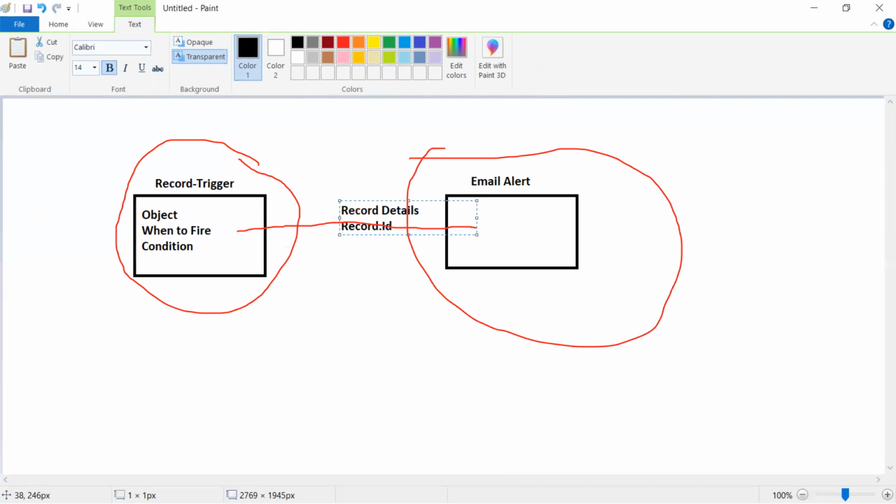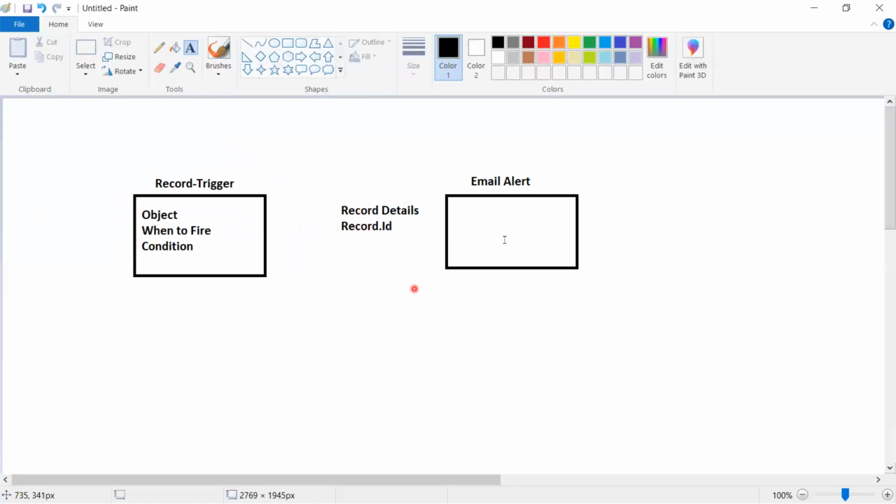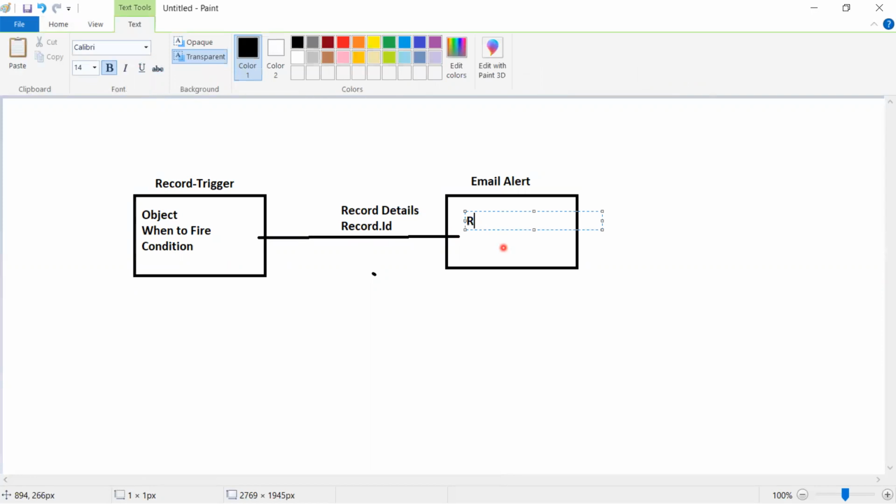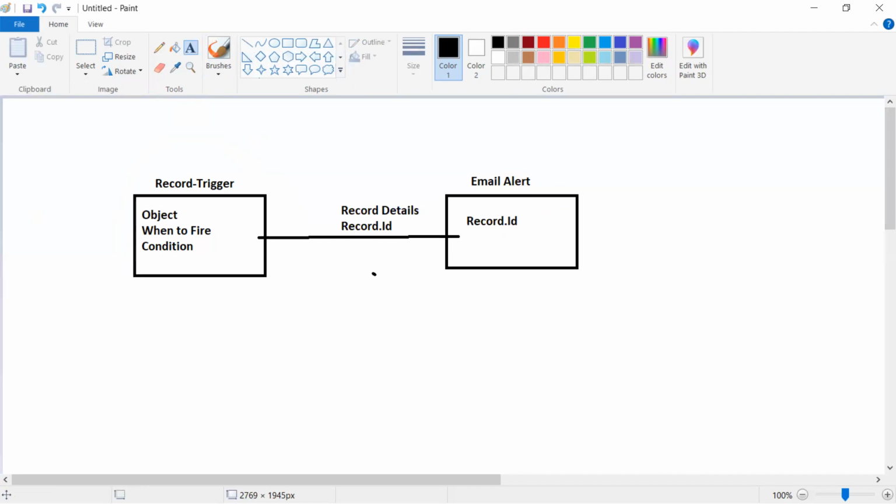I need to pass the record ID to the email alert. That means enabling the connection between these two and passing the record ID to the email alert. When we pass the record ID, the email alert will look at it and understand, okay, for this record, I need to send an email.